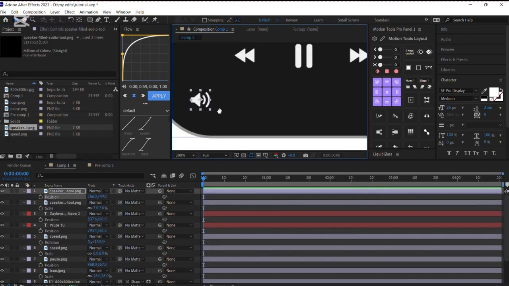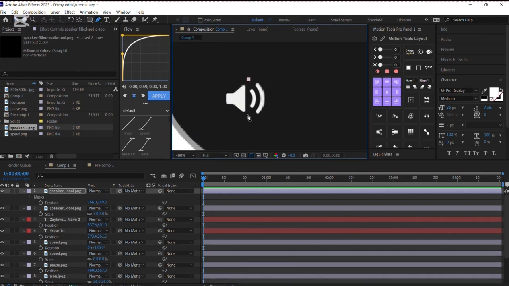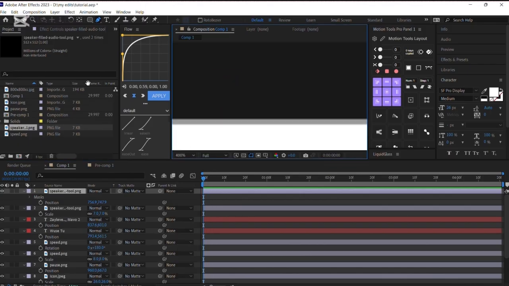So what I did here was that I noticed that I did not need that extra part, so I went to the pen tool and masked out just the speaker without, let's just call it, the Wi-Fi sign. And that was how I achieved this quite simple effect.